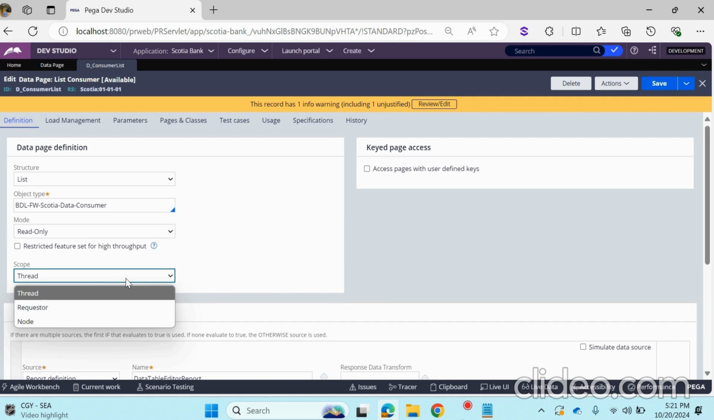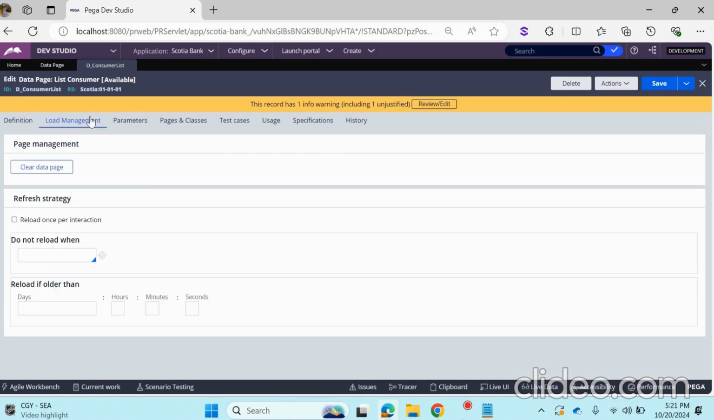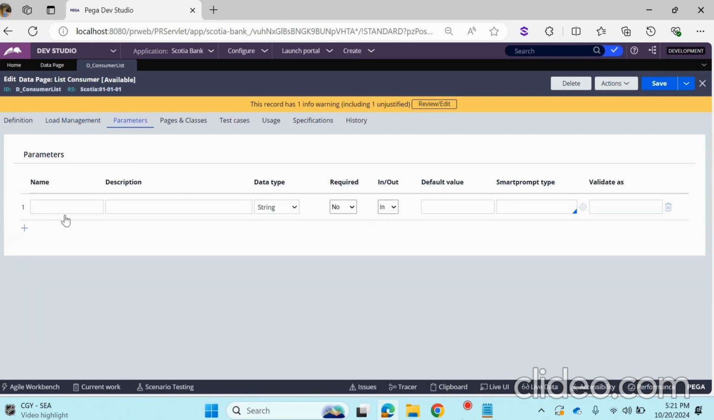So in what case are we going to use these data pages? Also, we have multiple tabs like the definition tab and the load management tab. In the load management tab, we will also discuss where we can configure our refresh strategies, when it has to refresh, and how to clear that temporary memory, that cache memory. And we have the parameters tab where we can mention the parameters. I will show you one practical there so you can understand.